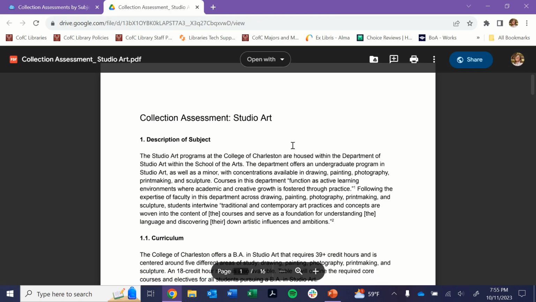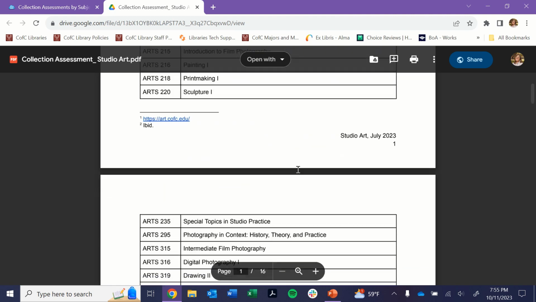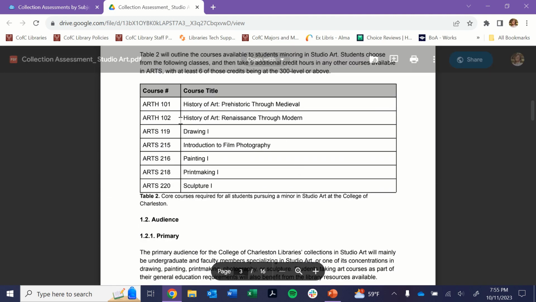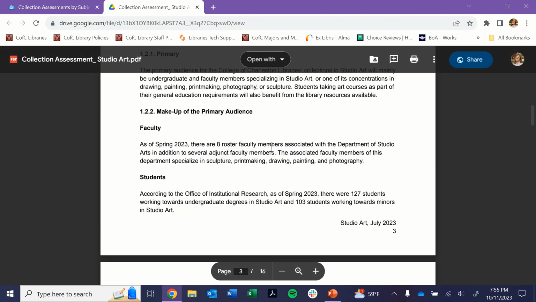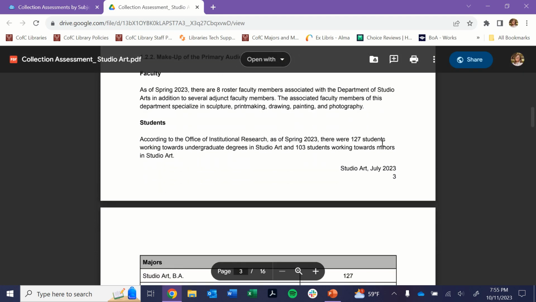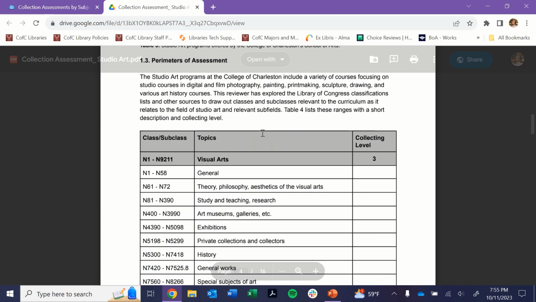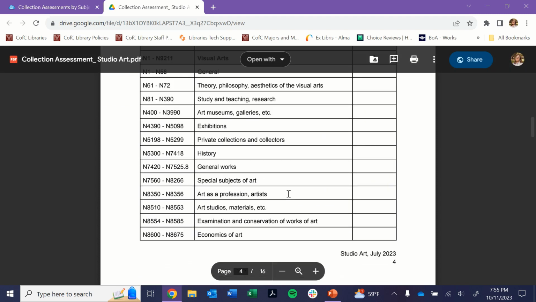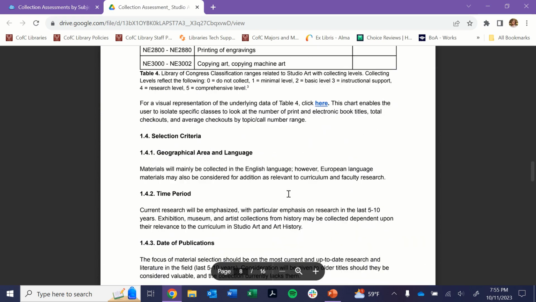So, we have our description here filled out, our curriculums filled out for our undergraduate program, as well as our minor. We've got our audiences identified, faculty members have been identified with their specialties. We have our students. We have our Library of Congress classifications filled out here, and that can be pretty long.